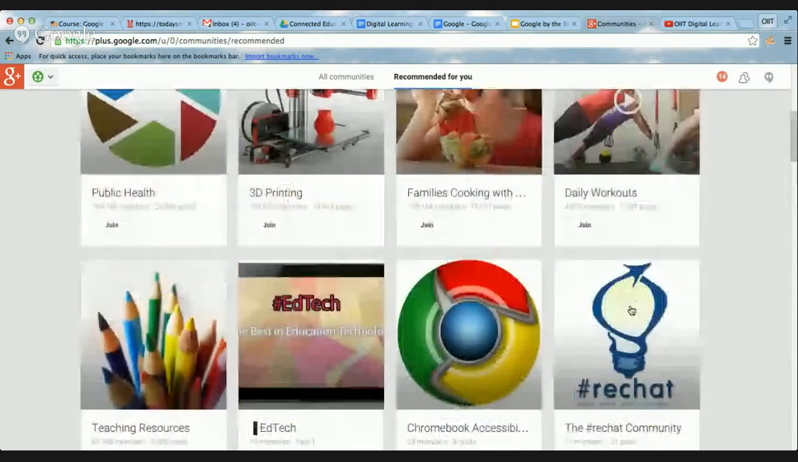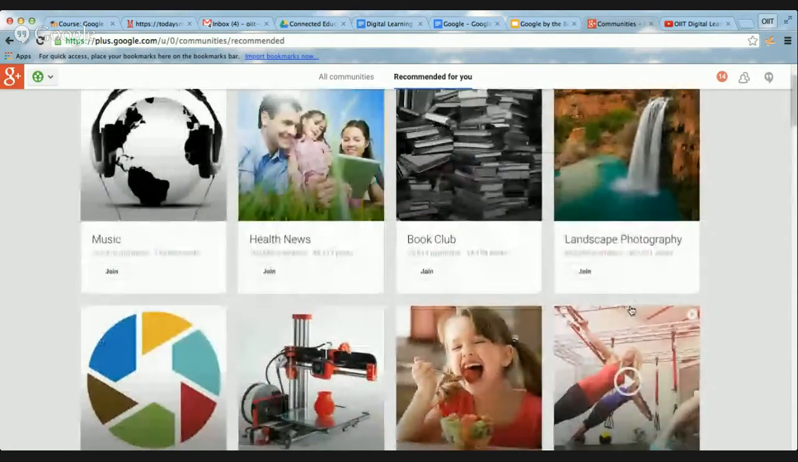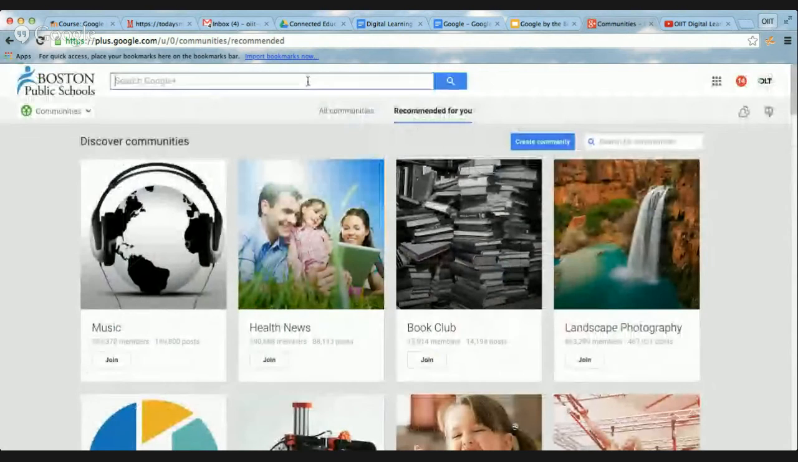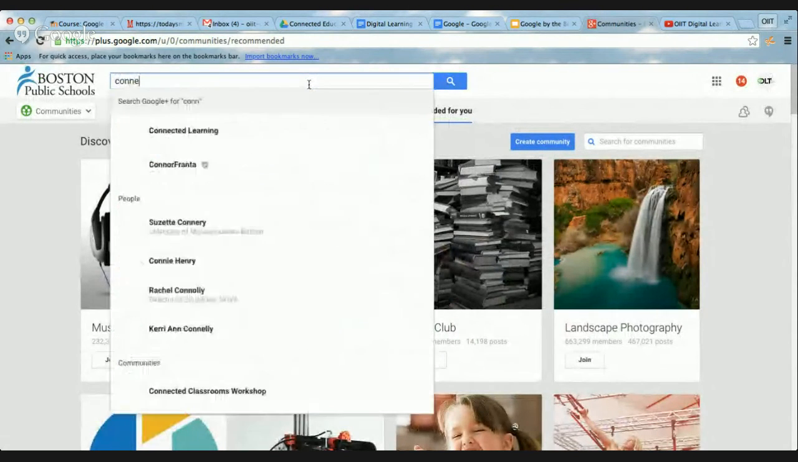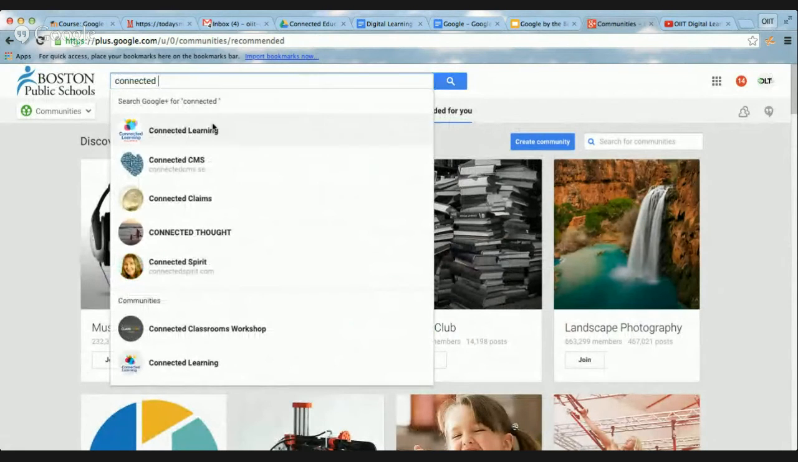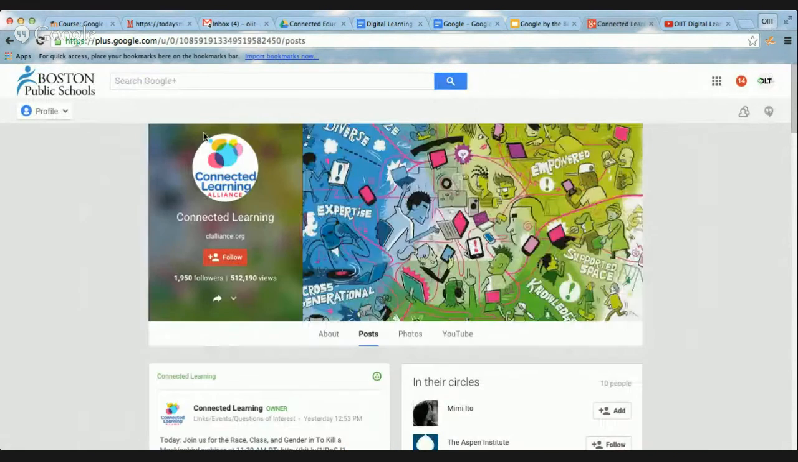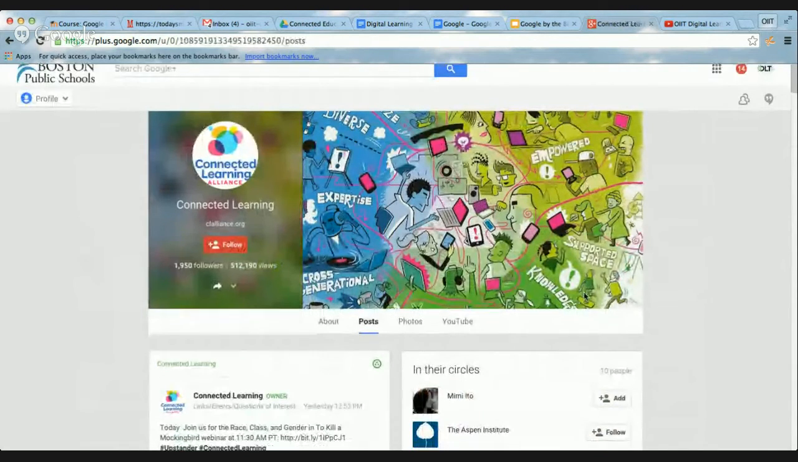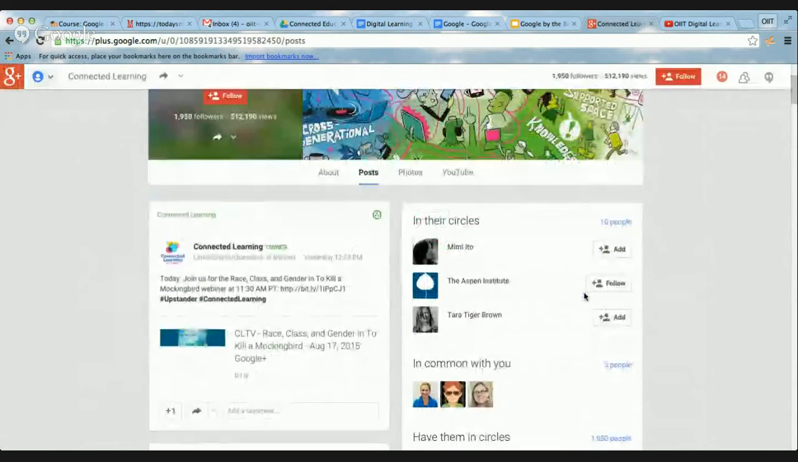So explore your community, search for a community if you like. You might find that you could type in something up here and find a community that you're not aware of, and there's a connected learning community that I might decide to join. I'm going to look over some of the posts here. I might look at the About feature.